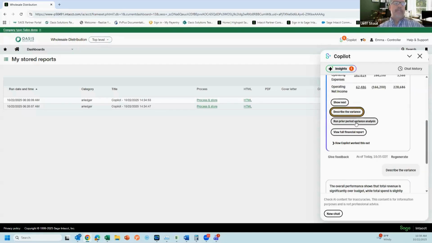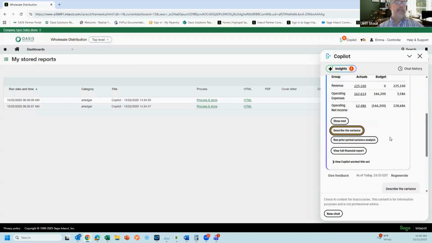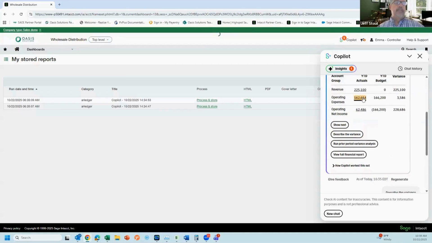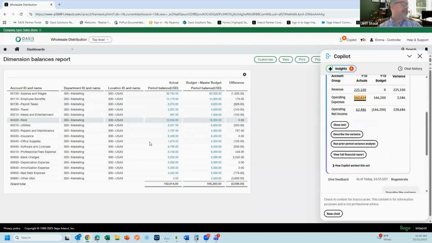Now, again, some other things I could do here. I could run a prior period. I could view the financial report. Again, I could drill into information if I wanted to here as well. That would bring up the dimension balances report to show me where some of this information is from my actual to budget. So I have that ability then to drill in and dig into the information within Sage Intacct.